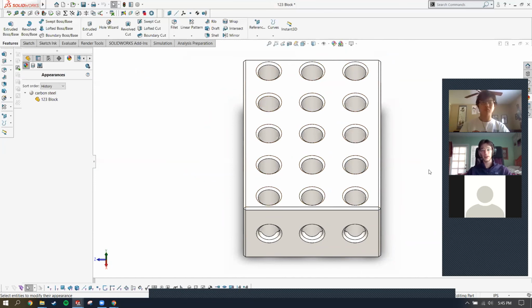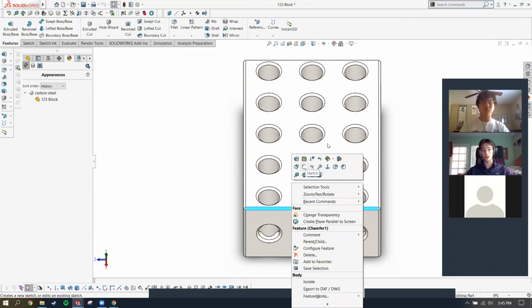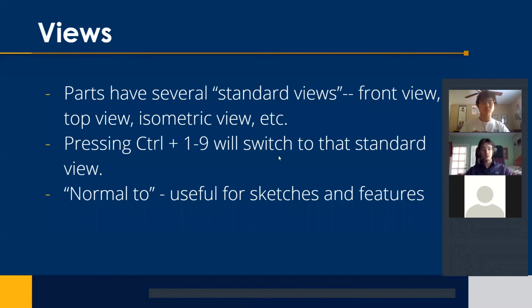Now, how did I just get to normal view? Normal to right there. I right-clicked on it, and there was an option here, an icon for it. It says normal to. That is not there by default. That's something that I had to customize and add in. And that's going to be detailed in just a second here.